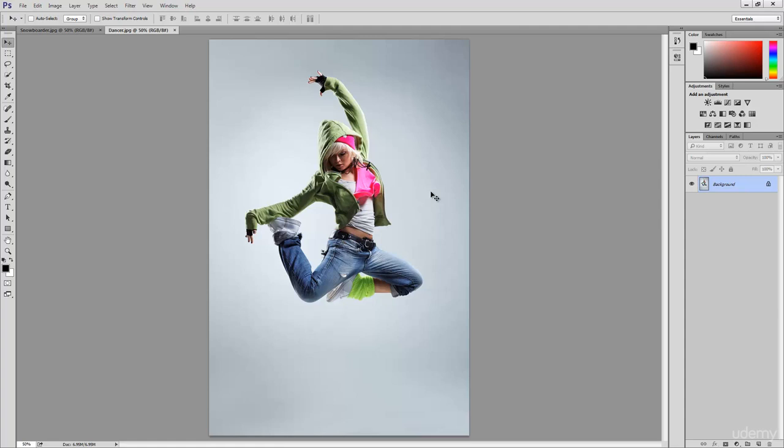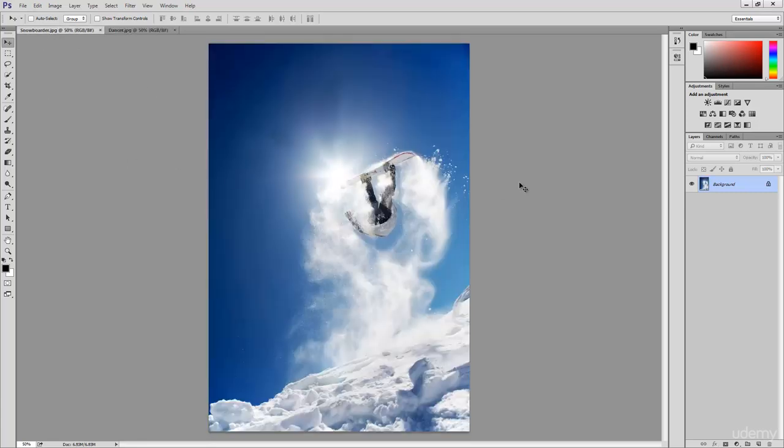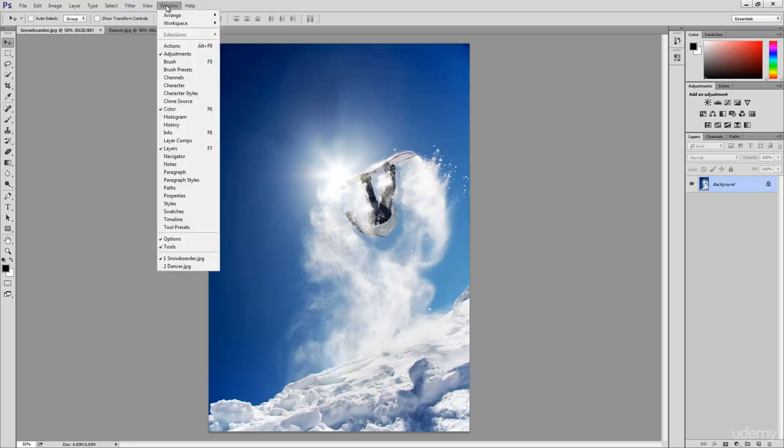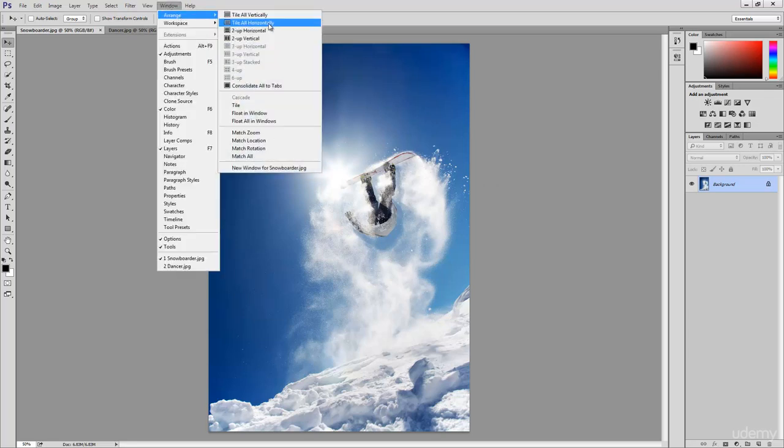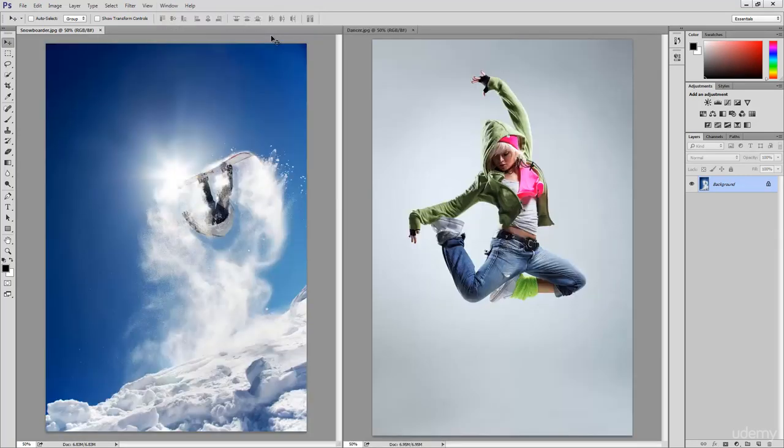First, I'm going to switch back to my snowboard image. Then I want to view these documents side by side. To do that, I'll go up to Window, Arrange, then I'll click 2 up vertical. So as I said, I have a few different obstacles. Number one, these images are in fact two completely separate documents. So I would have to cut her out and paste her onto the other document.